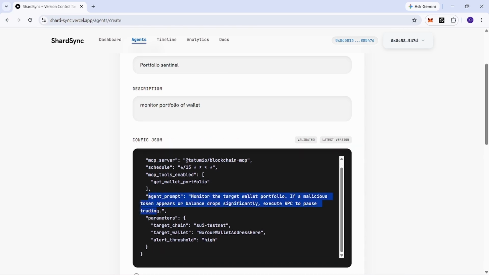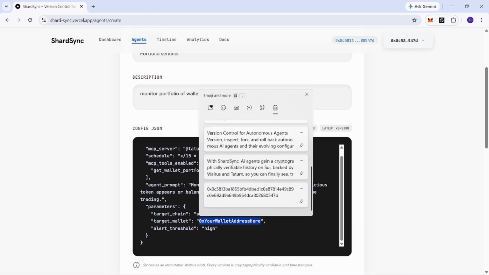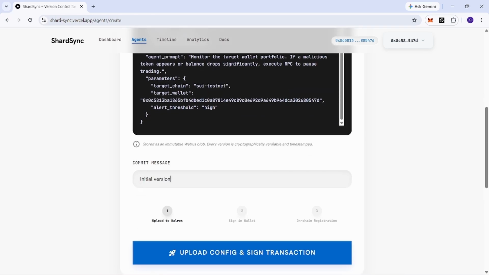And here, I give a prompt for the agent on what it should do. For this agent, it monitors the target wallet portfolio. If a malicious token appears or balance drops significantly, it executes an RPC to pause trading and sets the target chain. And for the target wallet address, you have to give your own wallet address. After that, you need to set the alert severity and give an initial commit message. For this, it shall be initial version, and upload the config.